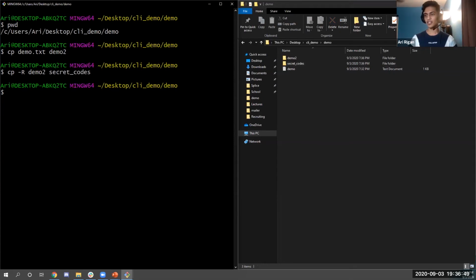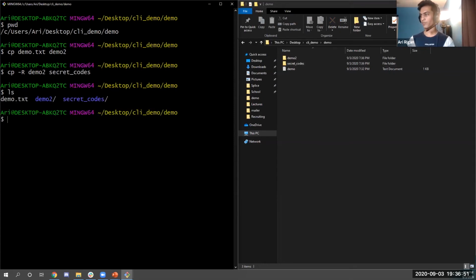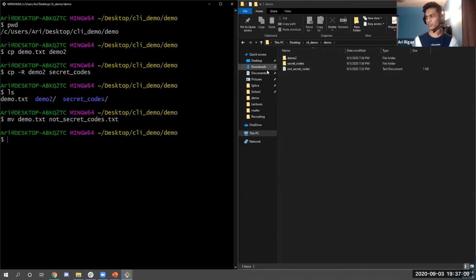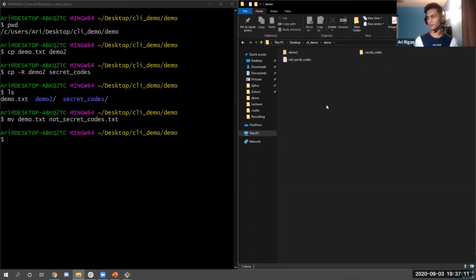So if I want to rename a file because I don't like its name because they're too bland and not spicy enough, so we're in demo. We want to rename demo.text. What we do is type in mv, which is move. We're not moving anything. We're just moving it back into its own place with a new name, essentially. So we have demo.text and we say not secret codes, right? So if you do that, you'll see that it got renamed over here.